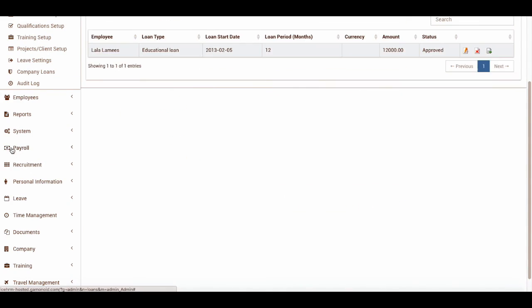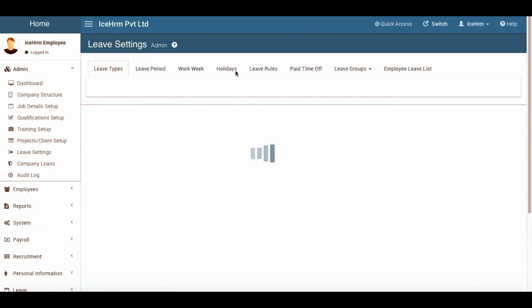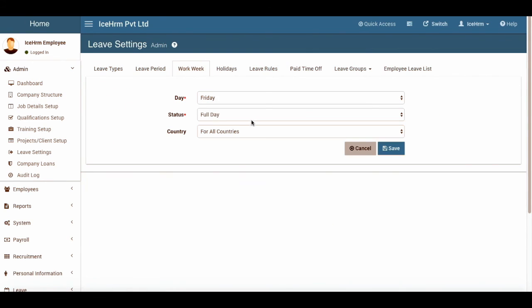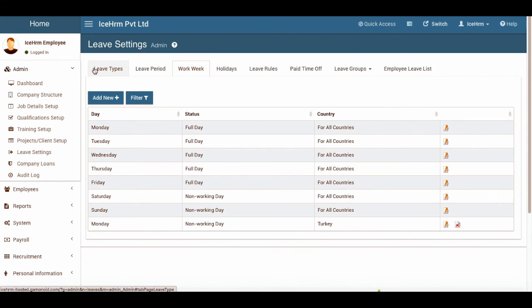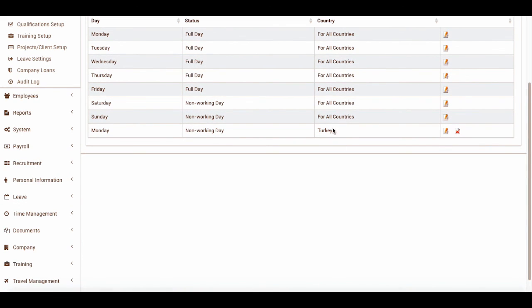And also, if you're going to do the view settings, if you're going to add a work week, then for the work week only the United States will be available. So like that you can define a lot of countries in the system. But since Turkey was selected before making that change, that will remain here.